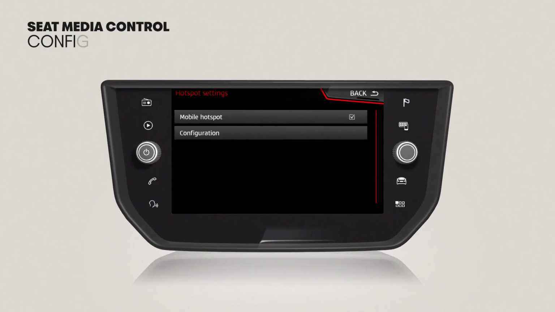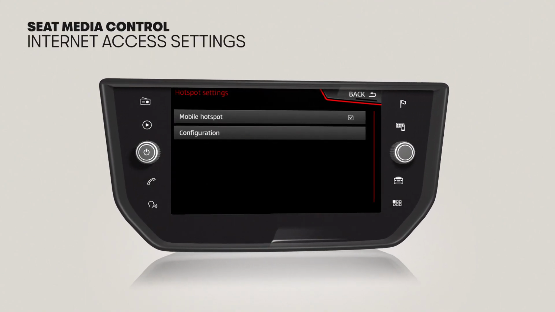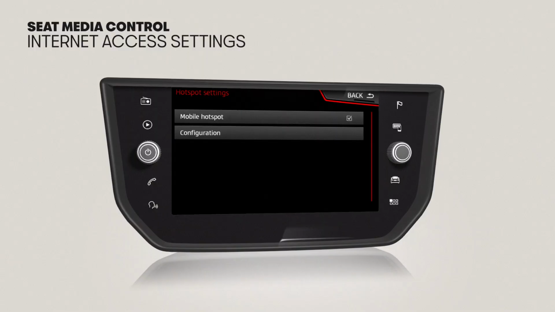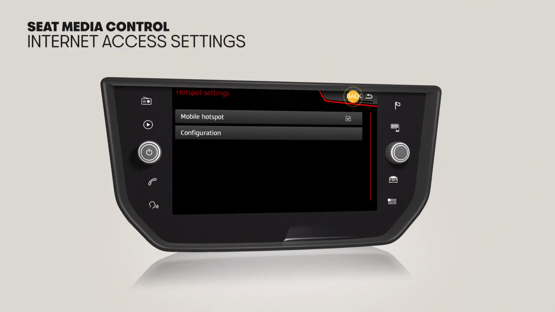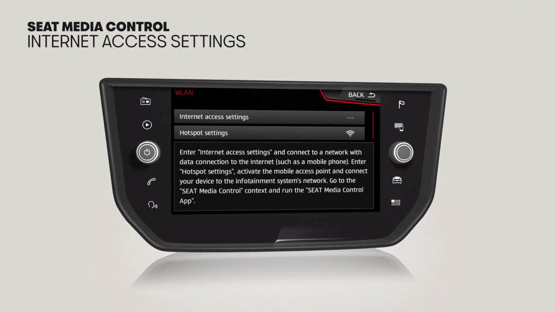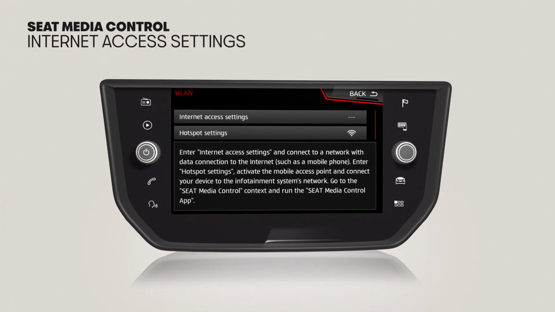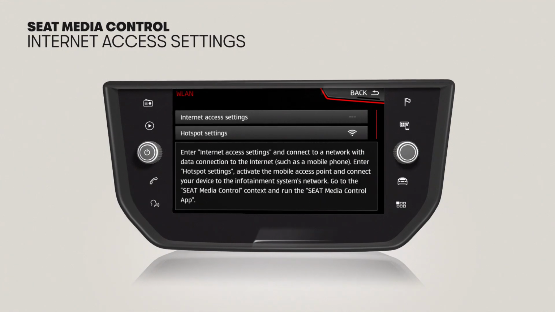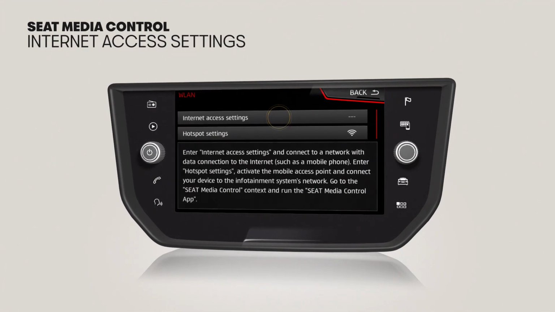The infotainment system can use the Wi-Fi hotspot of an external device to connect to the Internet. Once the Wi-Fi hotspot is activated on the device, this process will vary depending on the type and model. Select the Internet Access Settings option to make the necessary adjustments.